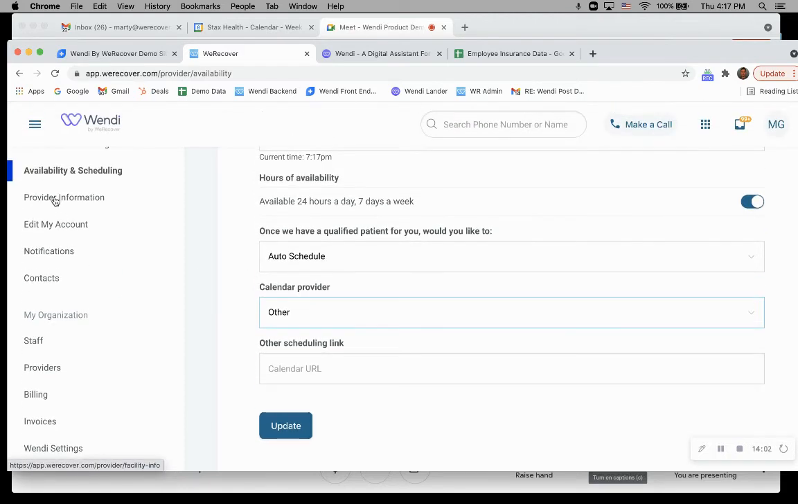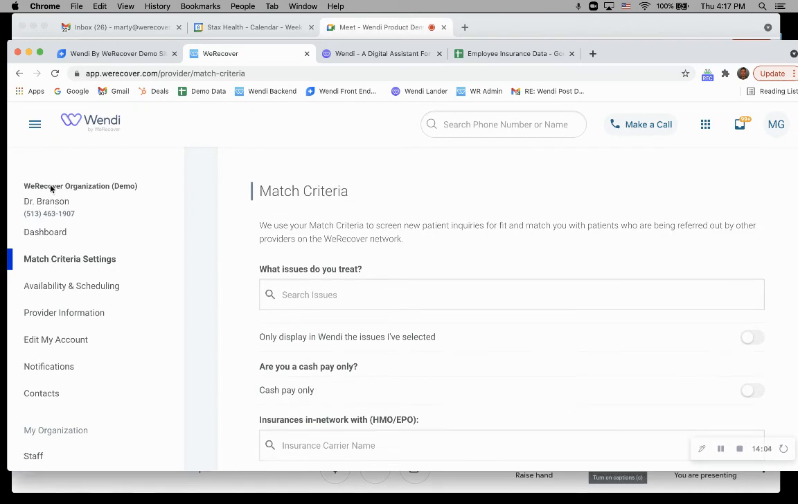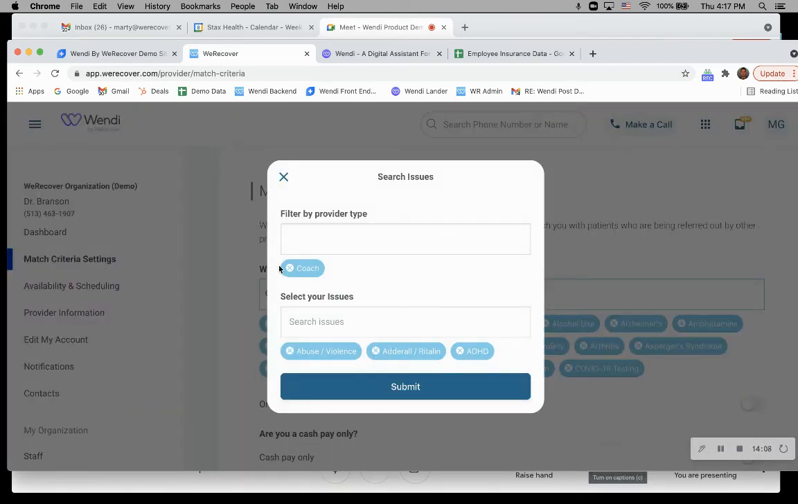The other thing that I want to show you is the match criteria. There's 2 things to highlight here. One, this is where you select your provider type and the list of issues that you treat.